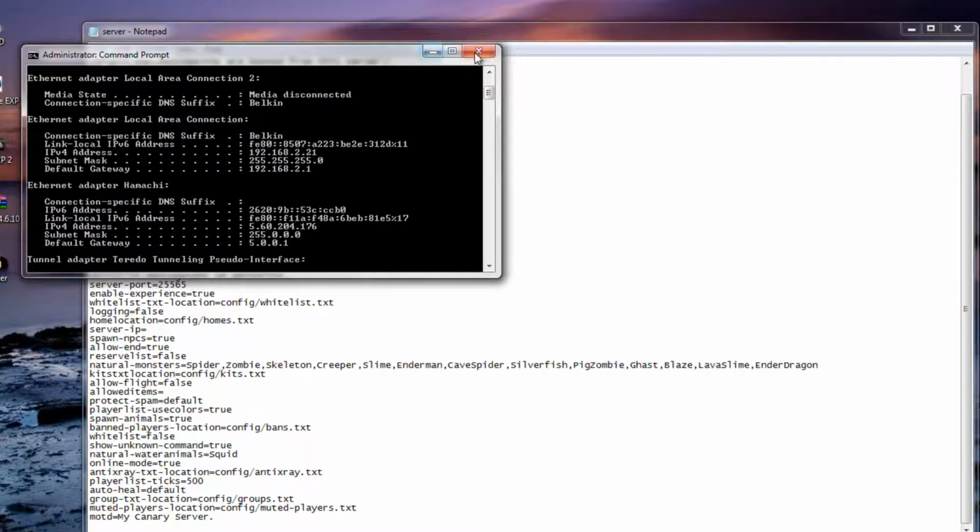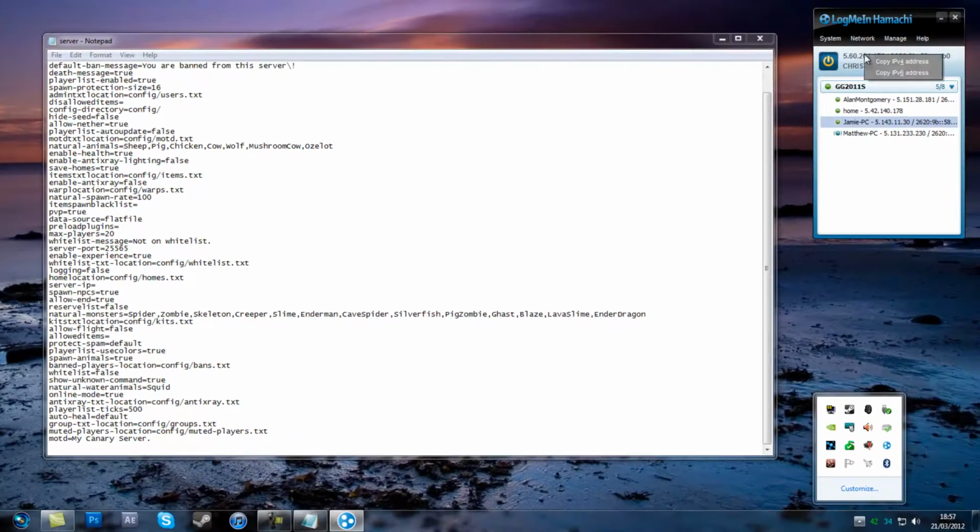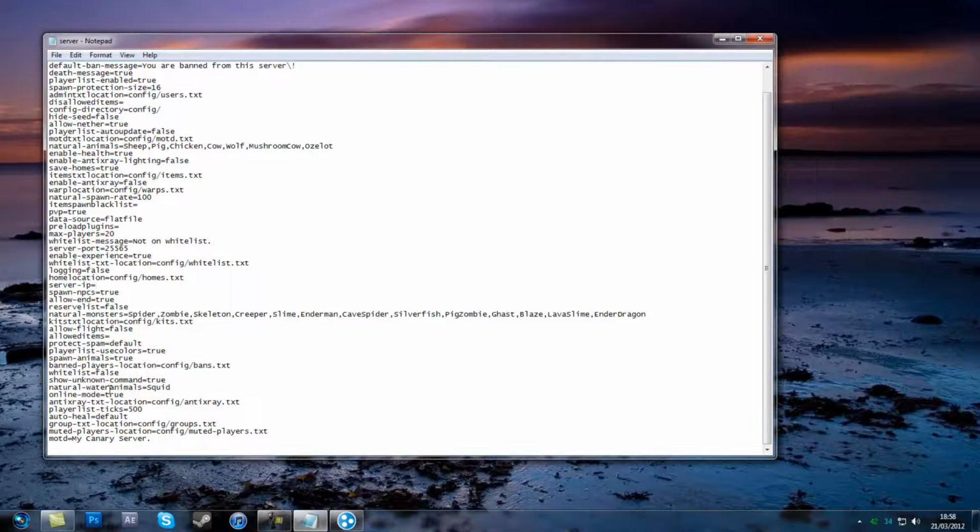Basically, if you're using this IP, your friends need to connect through a different IP, which changes every time you turn the computer on and off. So Hamachi is probably a better way to go. If you're using Hamachi, you want to open up Hamachi, click here, hit copy IPv4 address, which is just this, and paste it in.